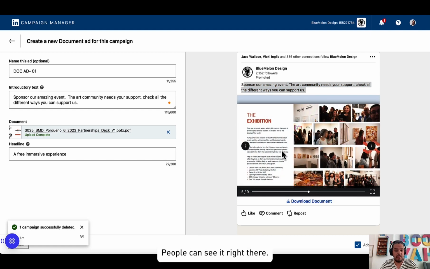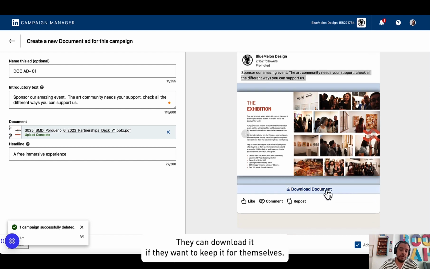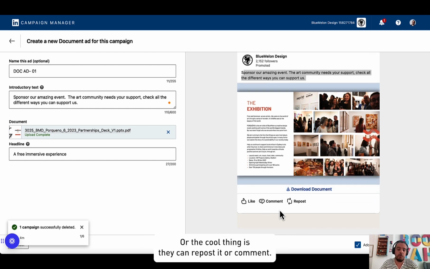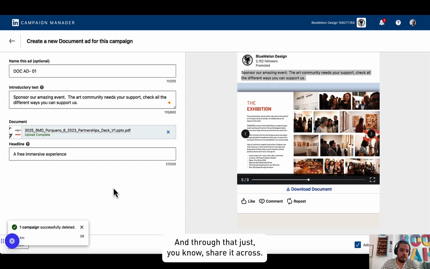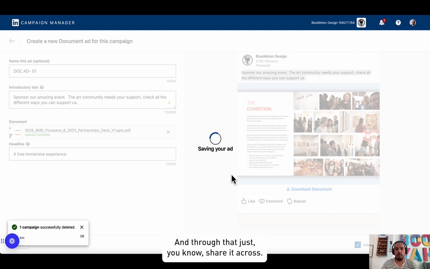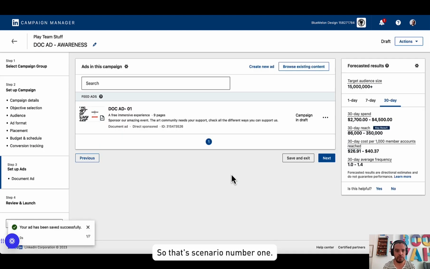People can see it right there. It's a bit hard to read, so they can go to full screen mode. They can download it if they want to keep it for themselves, or the cool thing is they can repost it or comment and through that just share it across. So that's scenario number 1.